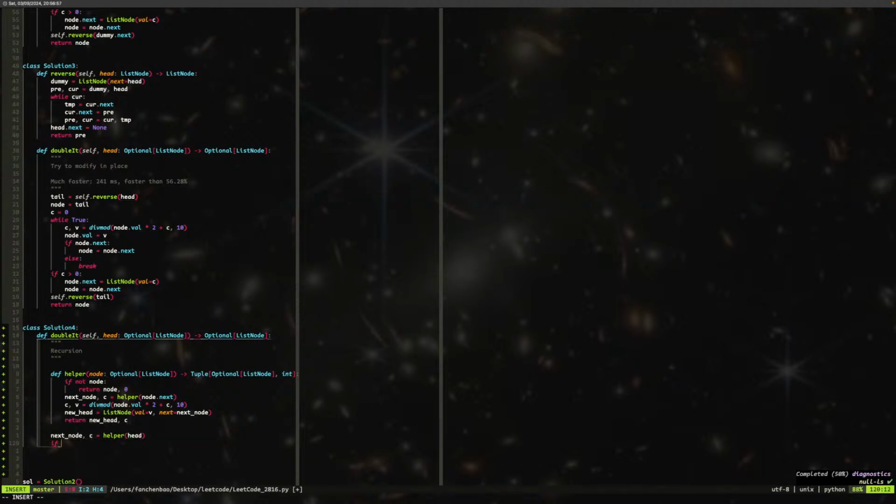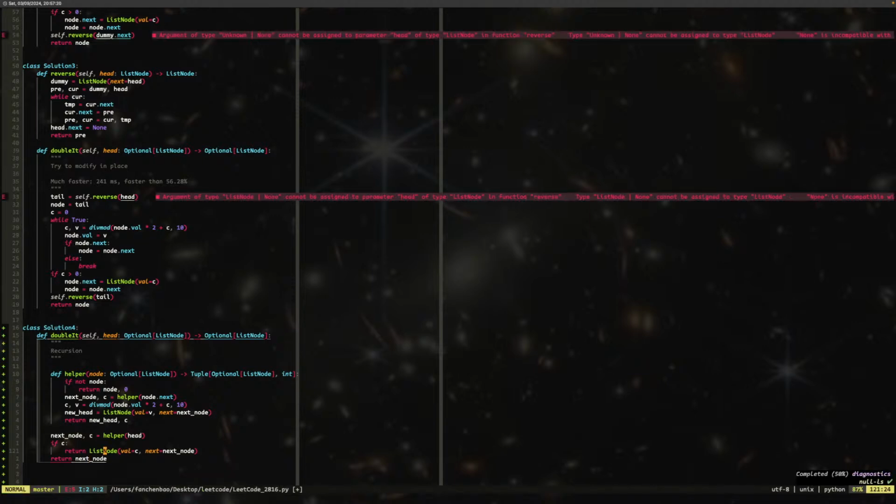And we say if C, then we will return list node val equal to carry, and next will equal to next node, right? Next node. Otherwise, if we don't have carry, then we just return next node. All right, so let's test this one.